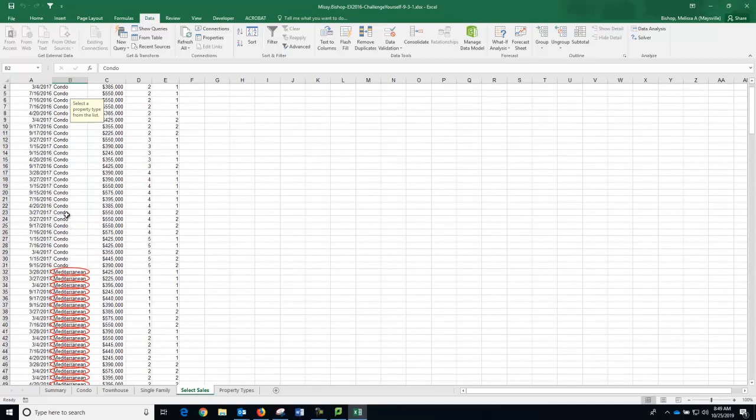Now, if we were typing this, we would get that error alert because we've created the rules. But because this data was already in here, we imported it and then we created the rules. That data, it doesn't remove it, it just lets us know that we already have errors in here.